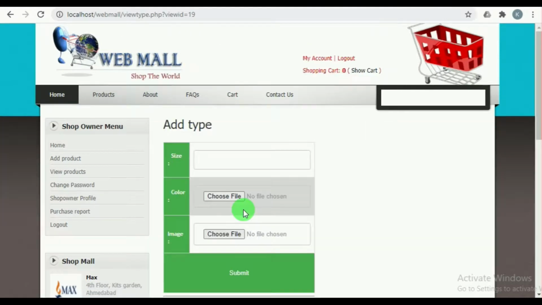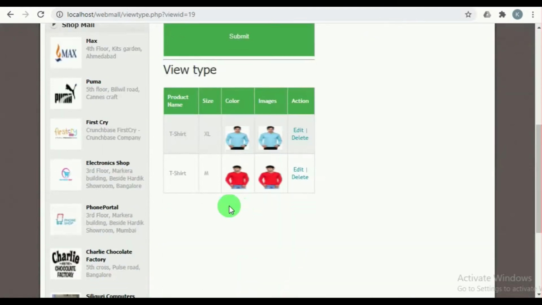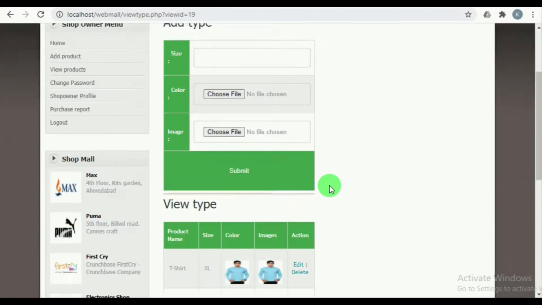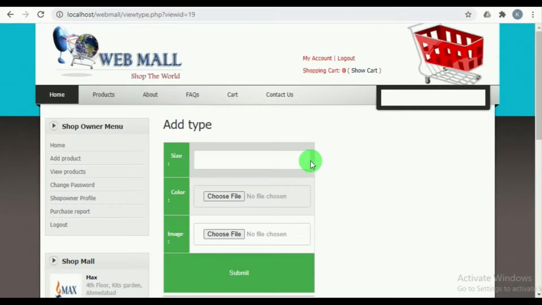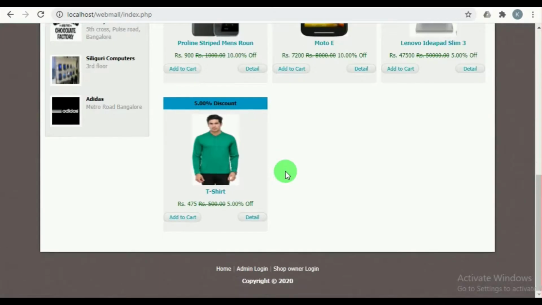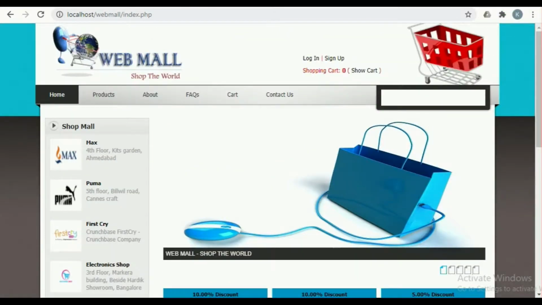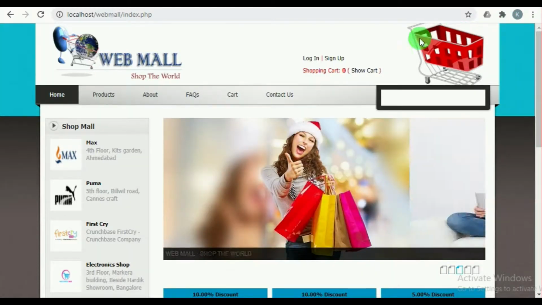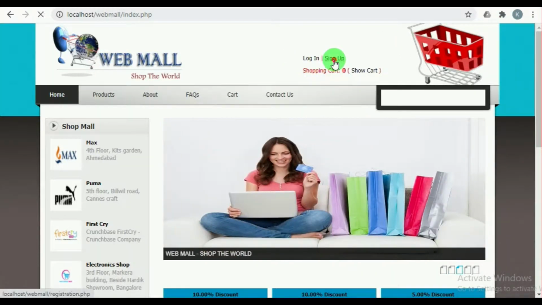All the added product types can be viewed under view type. The shop owner can also edit and delete the product types. This was about shop owner. Let's log out from the shop owner. Now let us register as customer.